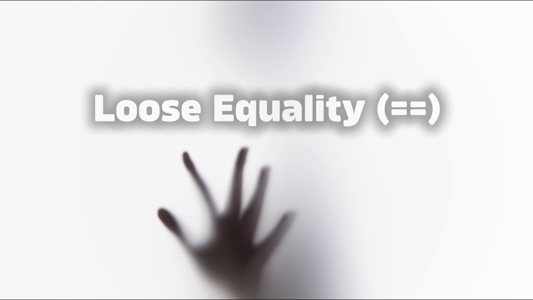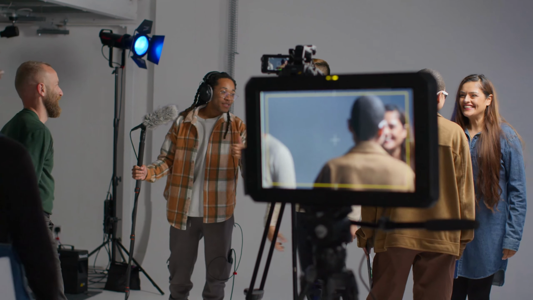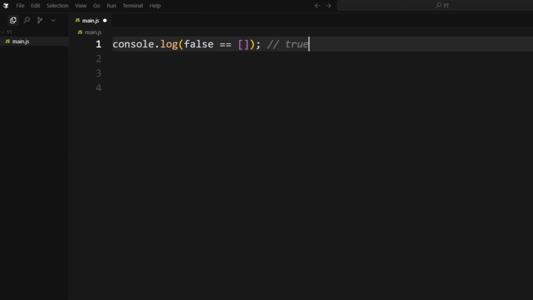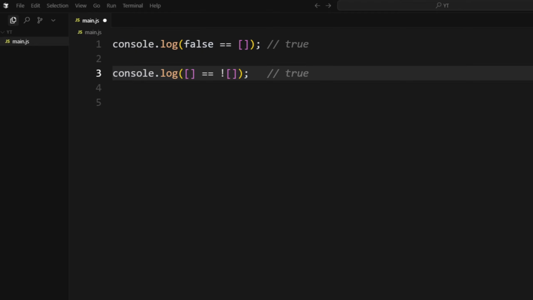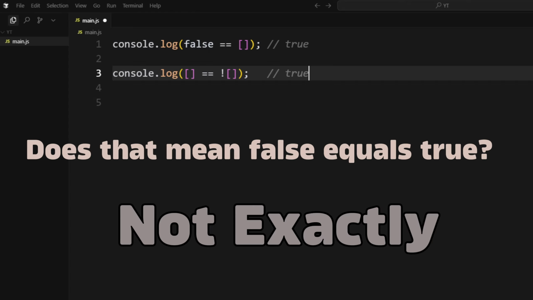And then there's the deceptive loose equality operator, double equals. It pretends to compare values fairly, but behind the scenes, it's making up its own rules. Take this for example, false equals an empty array, true. And an empty array equals not empty array, also true. So, does that mean false equals true? Not exactly, but it's close enough to ruin your day.